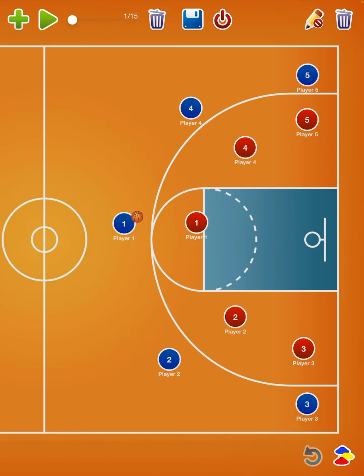All right, let's now look at play one for 5 out offense. So when we're playing 5 out, everyone's spaced out well. Player one is bringing the ball to the front of the key, and in terms of what's going to happen, let's look at what the actions look like here.